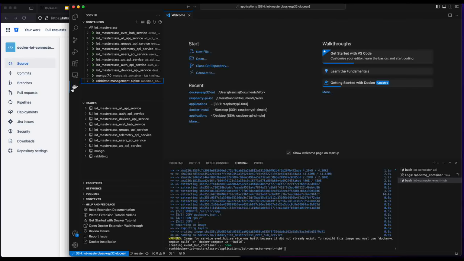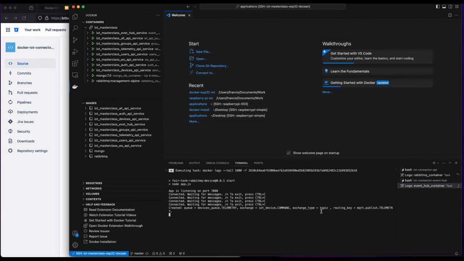Let's go back, and now let's go to our Event Hub and view the logs. Now we can see that our Event Hub is done. We have our 4 consumers connected. So we have this queue linked to this exchange.